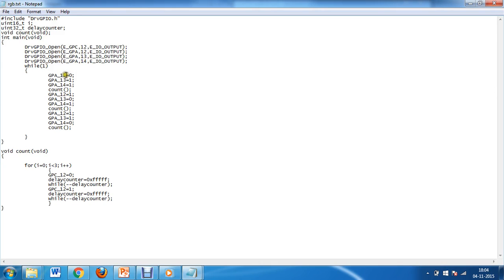First, we are turning on the R LED. Since it's the Nuvoton, which is active low, we are giving 0 to that 12, which makes the red LED turn on. And after this, count is a function. When this count comes, the control goes here, and the required amount of delay will be executed so that the different colors can be identified. Similarly, after that, we will turn the green LED on, and we will turn the other LEDs off, and we will give the required count.